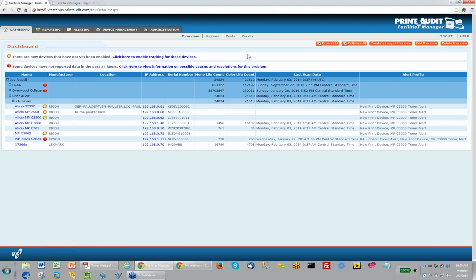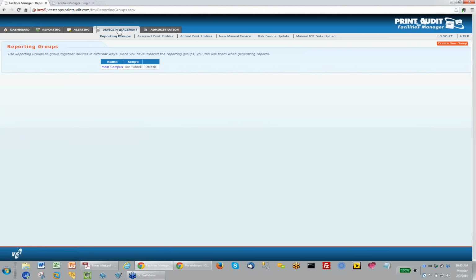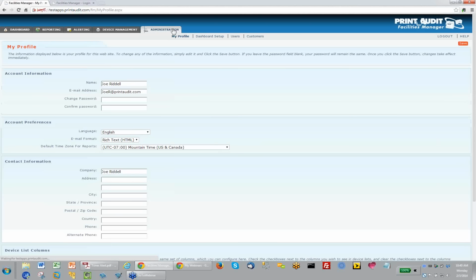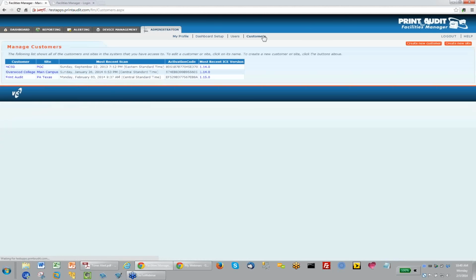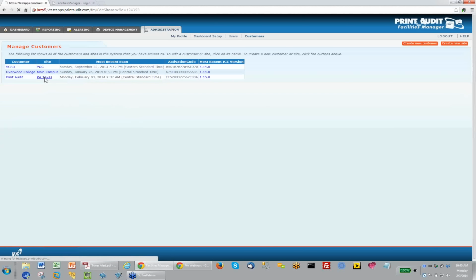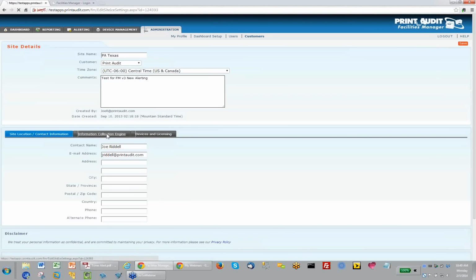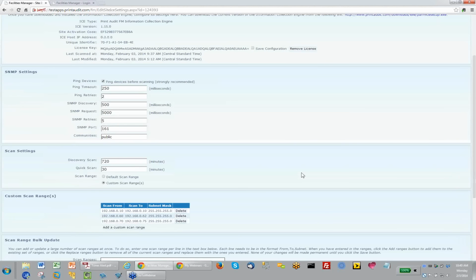However, depending on what you're doing with the alert profile and how frequently you want to be looking for these conditions, you might change the refresh for the information collection engine. In fact, let me go over there. I'm going to go to Administration, Customers. I'm going to My Site, and I'm going to look at the information collection engine. Notice that I have this set for 30 minutes, which is the shortest interval, and that's because I am using this for demonstration purposes, and I want to get the alerts as soon as possible.